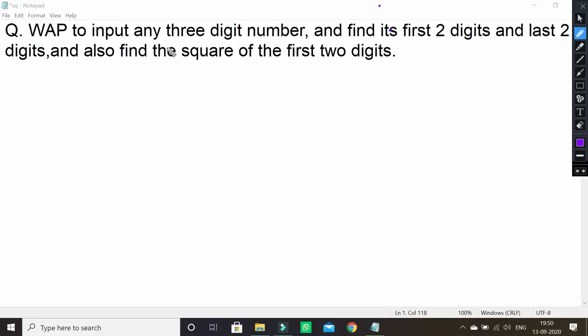Here it says input any 3-digit number. So we need one variable which stores our 3-digit number. It can be any 3-digit number, like suppose I am taking 1, 2, 3. Then the next part says find its first 2 digits. From 1, 2, 3 you extract the first 2 digits. So what are the first 2 digits in this number? 1 and 2, which means 12.